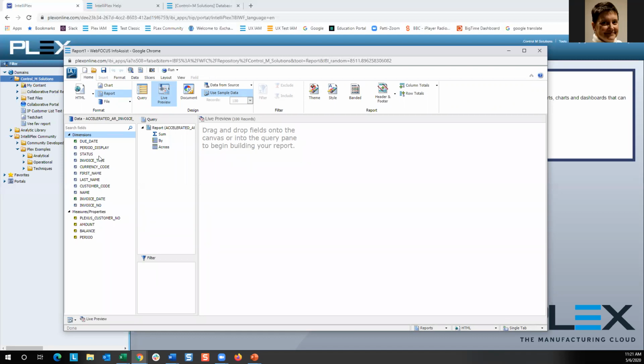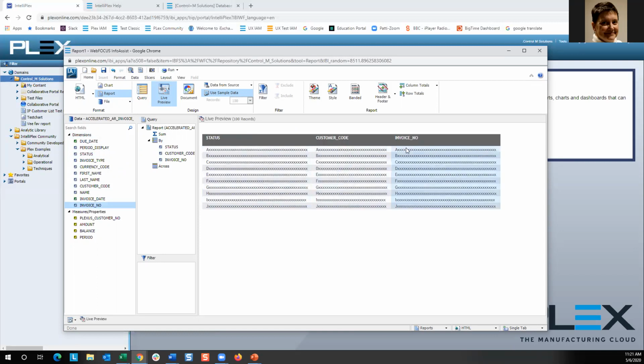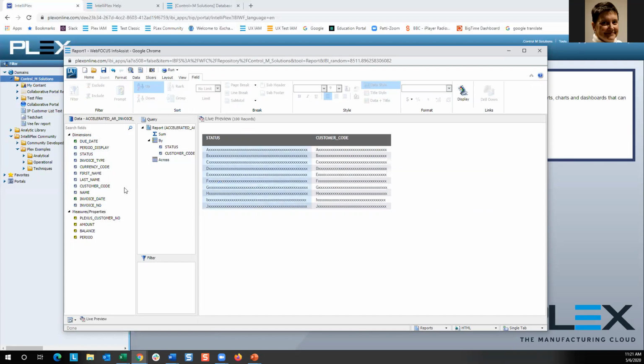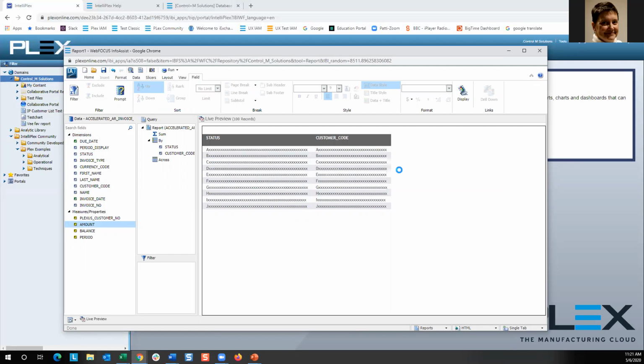So there's my dimensions, there's my measures. I'm going to start to build my report and say I need a customer code, maybe an invoice number, and I'm clicking, it's coming over to the right. If I don't want a column, I can right click on it and I can delete it. And maybe I want the amount. I can take it and I can also drag and drop it. So now if I run this, I'll just add a period in there too.